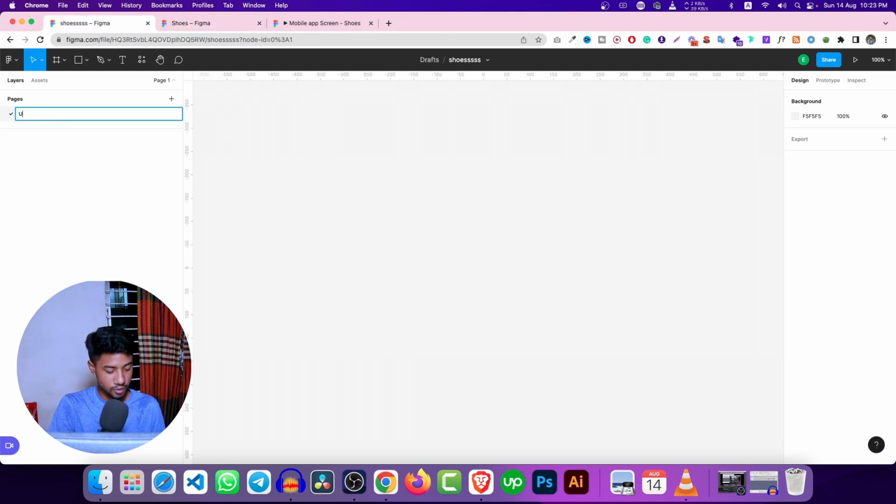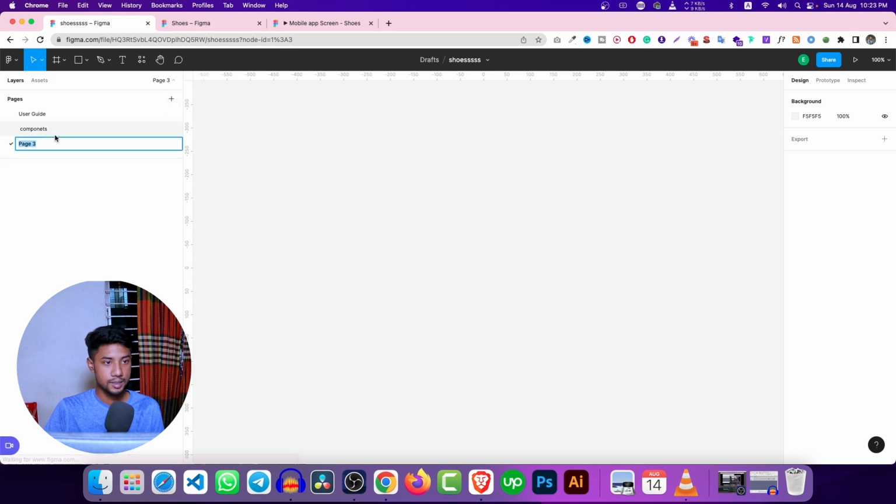So let's first create the user guide. This is for the user guide, and this is for the mobile UI. But first of all, I need the components one, and I just need one for UI, so it can say mobile UI.